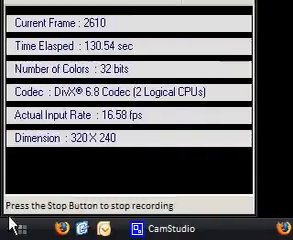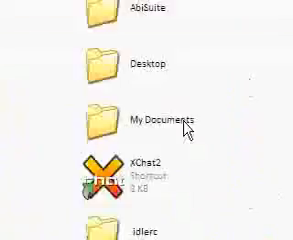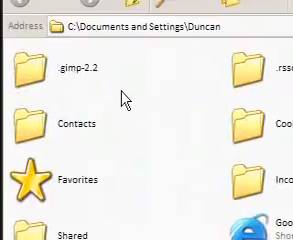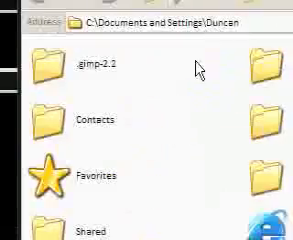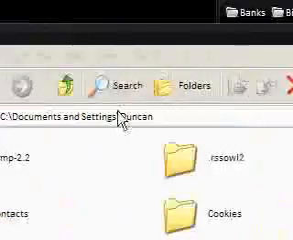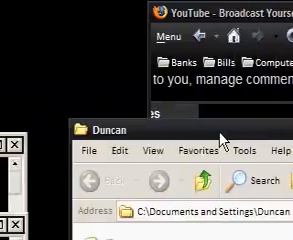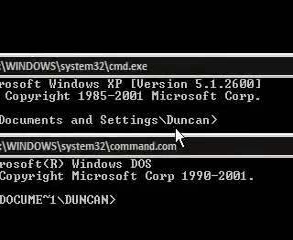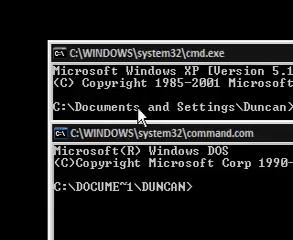So if I was to go start, run and press dot, you'll notice that these are all the folders that are inside C:\Documents and Settings\Duncan. So usually your command prompt will start here. It will be C:\Documents and Settings or C:\Users or something, and then your name. So they both say the same thing, but why does this say Docume~1\Duncan, and this say Documents and Settings\Duncan?